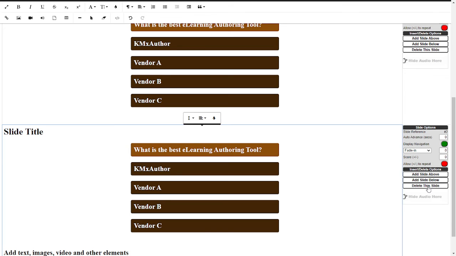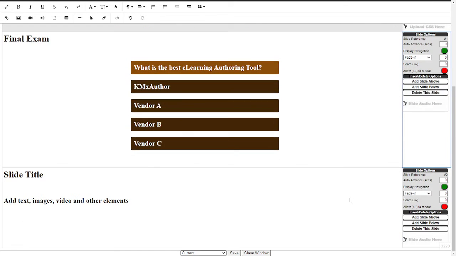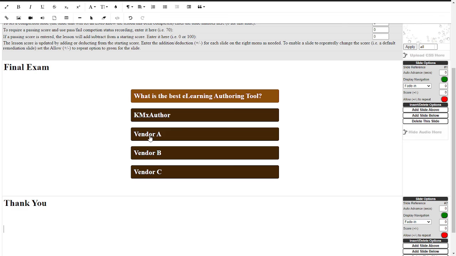Now I'm going to go ahead and delete this slide for right now because we don't really need that question again. I'm going to add another slide at the end that will say thank you, and in one of our future lessons we'll show you how to put their interaction on the screen to show them their score, their time, lesson status, and elements like that. But for now we're just going to go ahead and finish up our question.